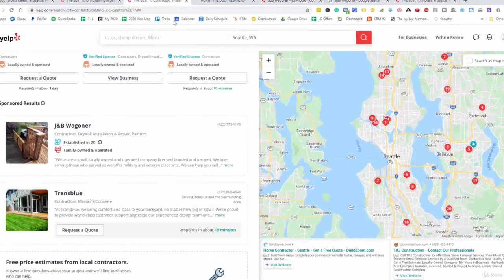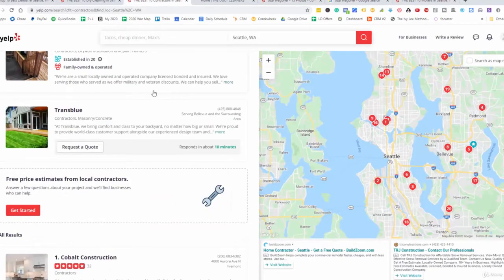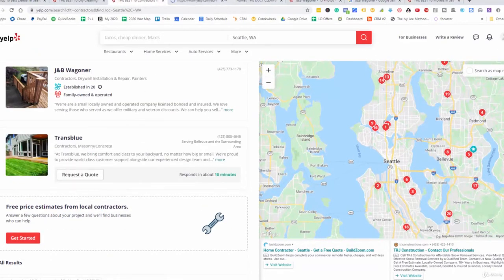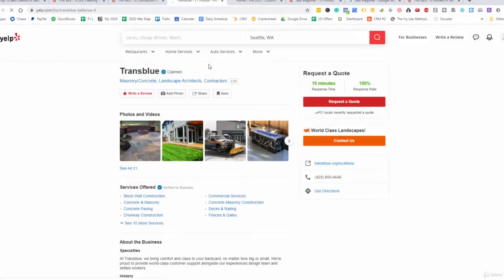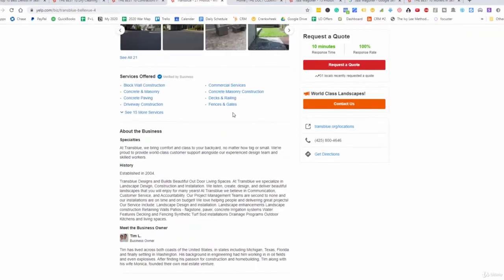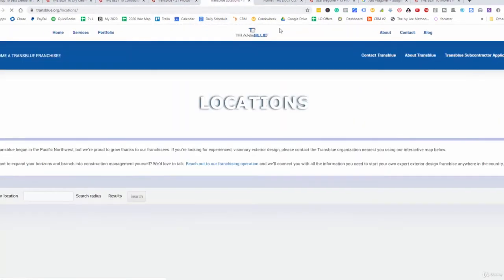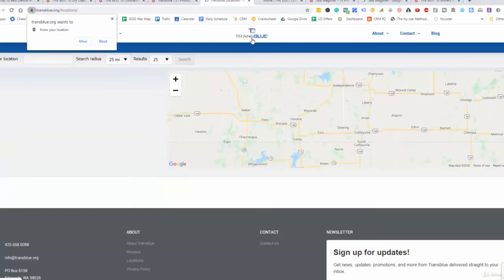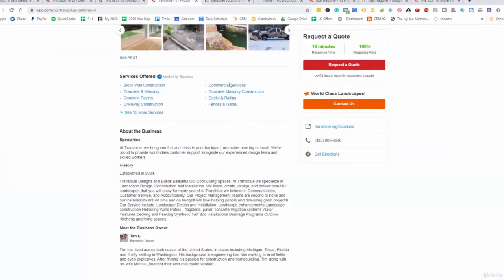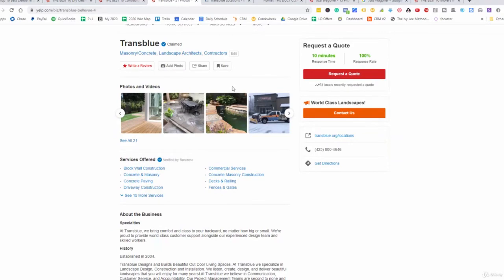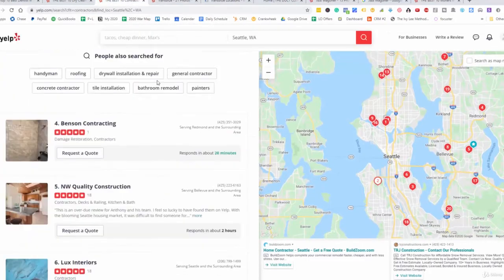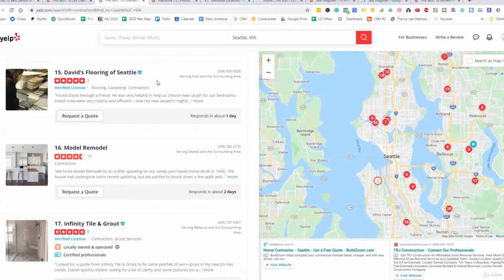So let's go back and see if we can find another one here that is paying for advertising but doesn't have a website. Let's see if we can find this one right here, TransBlue, and let's see if these guys have a website. These guys are doing masonry, concrete, landscaping. Okay, here is the actual website right here, TransBlue. Okay, so these guys are a franchise, so this is not someone that we're interested in contacting.